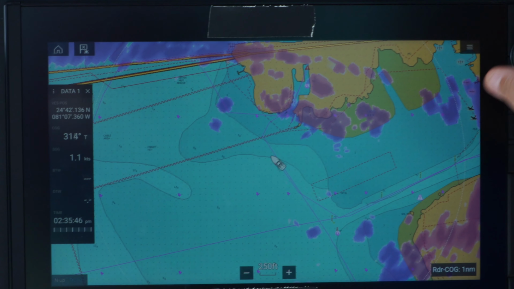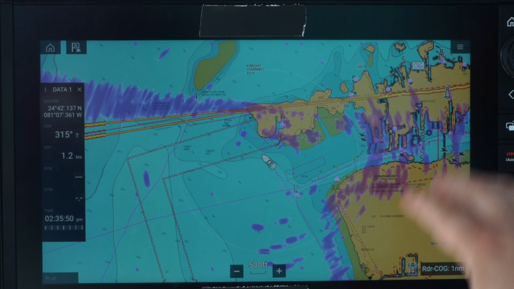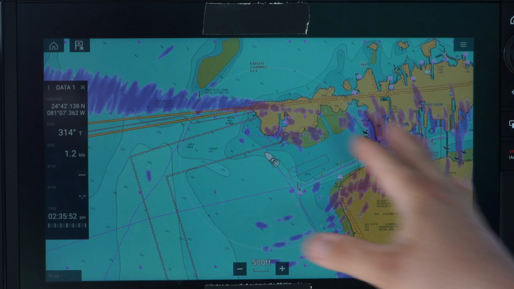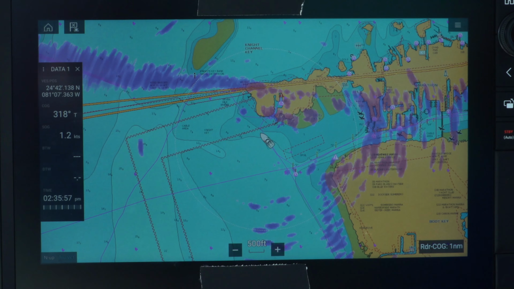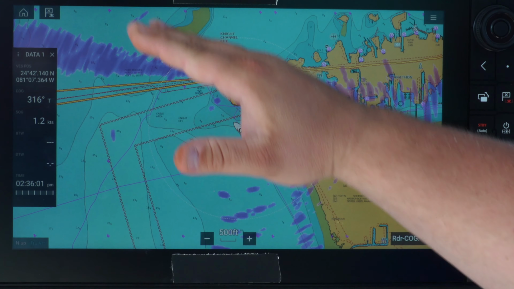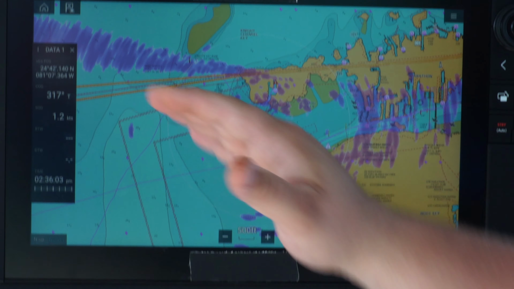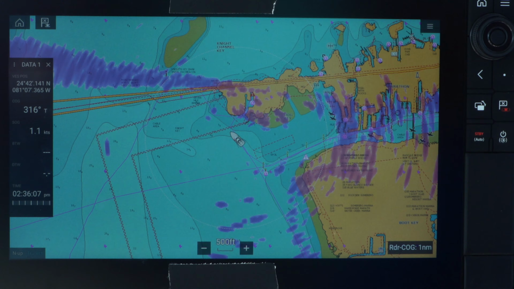Now we go back to our chart plotter page, and we can zoom out here, and we can now see that we have radar overlaid onto our screen. Now we're going to take 1 second. We're going to get underway for a little bit, get a little bit of speed on the boat, to see if this radar overlay lines up more with what we're seeing on the chart, if we've got a little speed on the boat like the warning suggests.